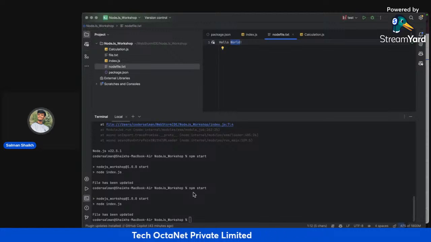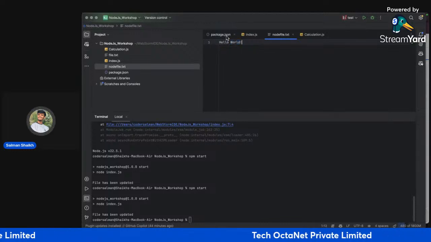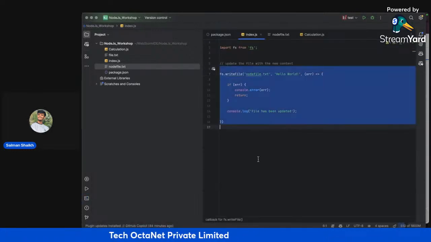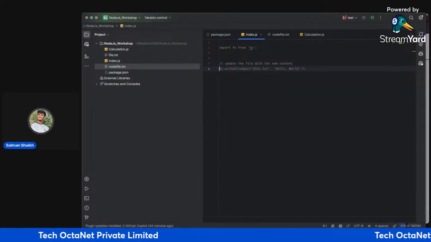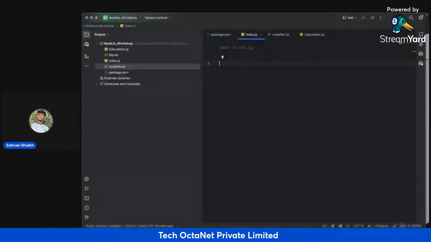Any question? If you have any question, then drop it into the chat box directly, so I'll be able to answer that. But this is how we can write the files. So now we have seen the file system module as well. These are the native modules of our system which we use in Node.js for basic operations.